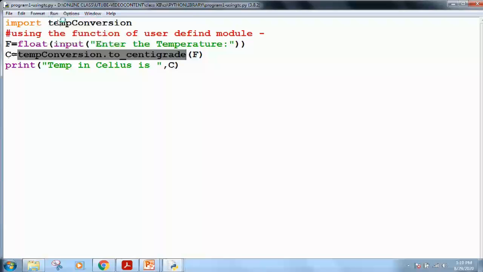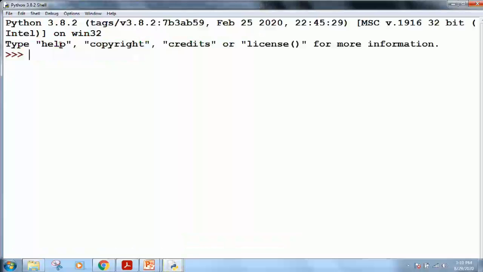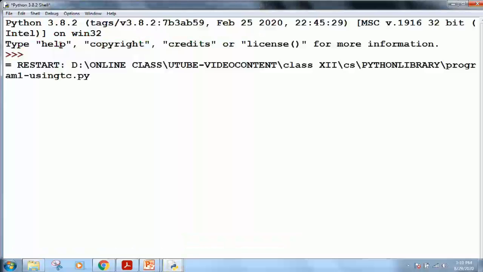Let me run this program. Suppose I am entering a temperature here in Fahrenheit, that is 98.6, which is the human body temperature. So we can see that this temperature is converted into Celsius, which is 37 degrees, and this is showing you the right conversion. So this is how you can import and use modules in your program.